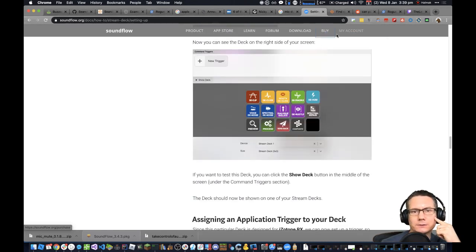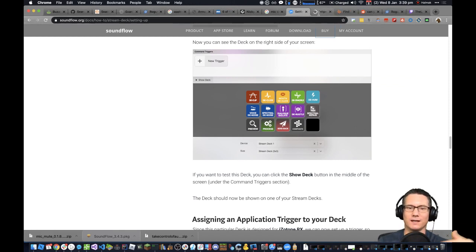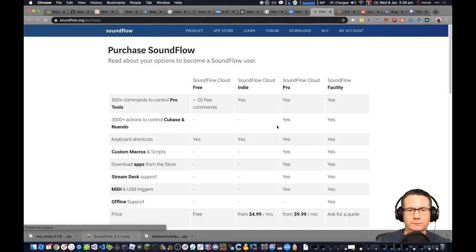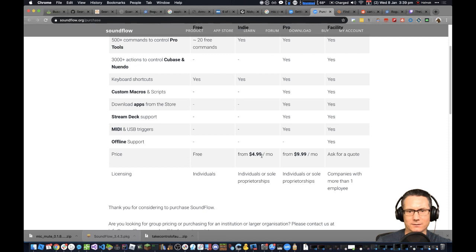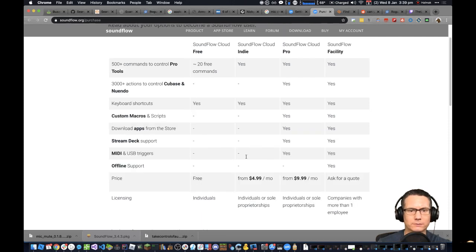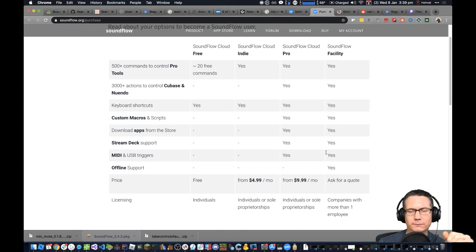What does this cost? Because I got to see whether it's worth investing the time to learn it. If it's like megabucks, forget it. What? $4, $5 a month. Okay. Download app, Stream Deck support, $9 a month. 7 months of Audio Hijack.